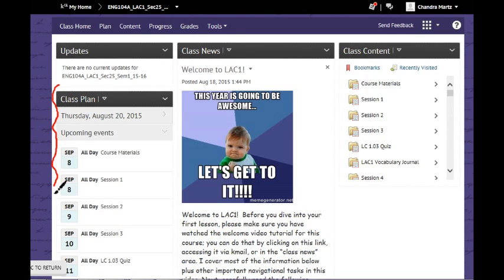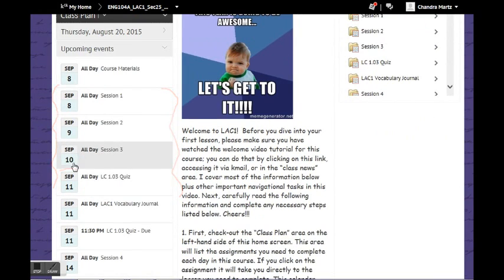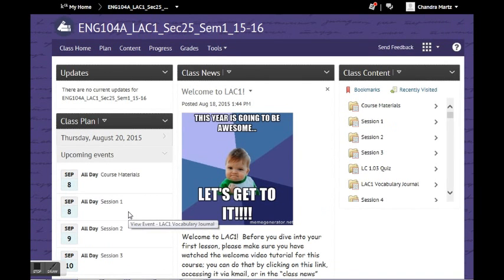Class plan. The class plan is probably one of the most important areas in our course. This is where you will go each day to figure out what assignments have been assigned to you and what you need to complete that day in LAC1. You'll notice that in the class plan area, not only does it list what assignment you'll need to complete for that day, but it'll also give you a preview of all of the assignments for that week. So if you scroll down, you can see what lessons are coming up the next couple days in this course.